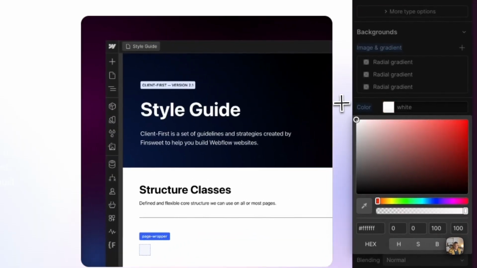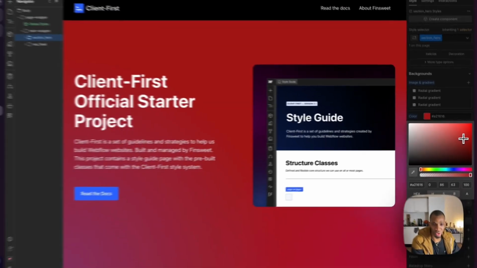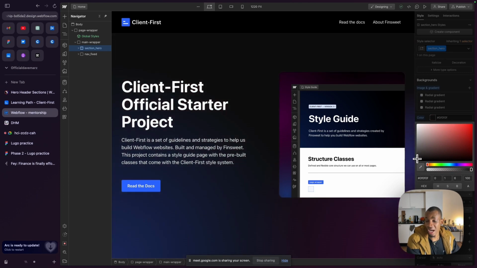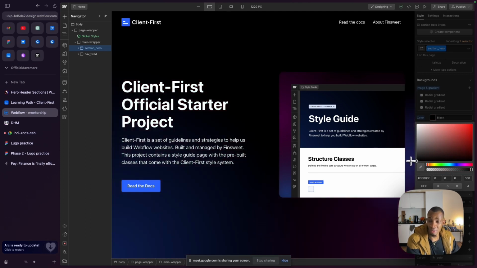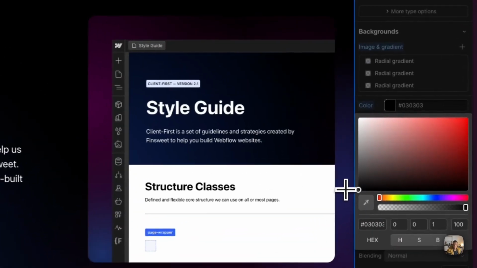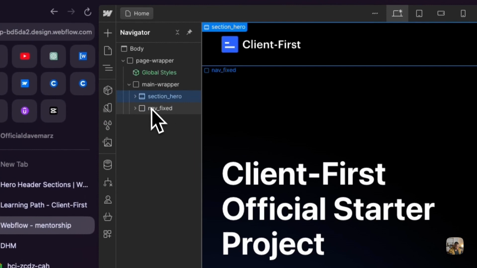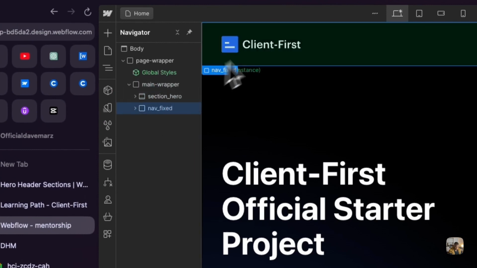If I want to make it white, see, I can just come and change it to whatever I want. I can style it how I want because it is mine now. I have access to it. I can do whatever I want because I was able to clone it, and I'm going to mess around with it. But I don't want to do that. Now inside of the main, there's this nav fixed. So our fixed nav bar.